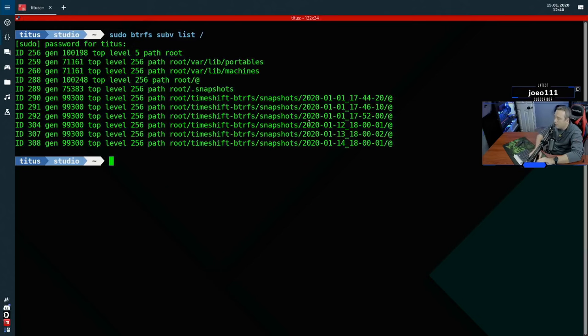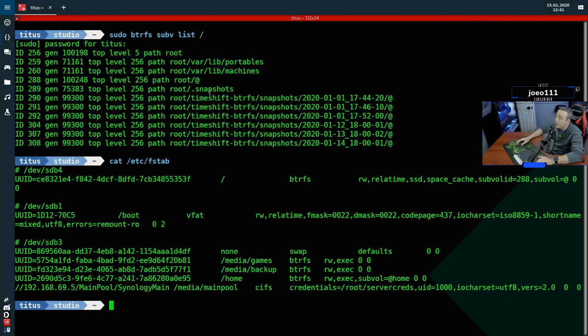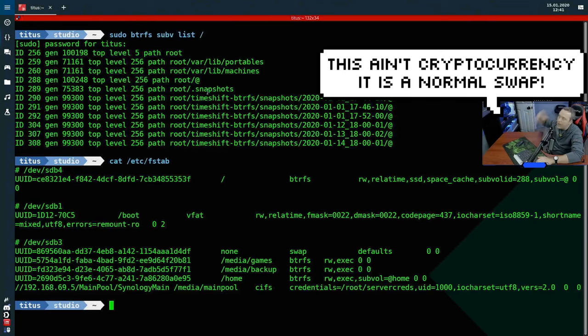So if we go in cat etc fstab, you'll see that when we mount our actual root directory as BTRFS, I actually specify the subvolume 288. Now you can jump around here and go to specific Timeshift things. So I do a Timeshift of my root directory so I could easily restore, and that restore happens instantaneously. So it's an atomic swap and it just happens immediately.